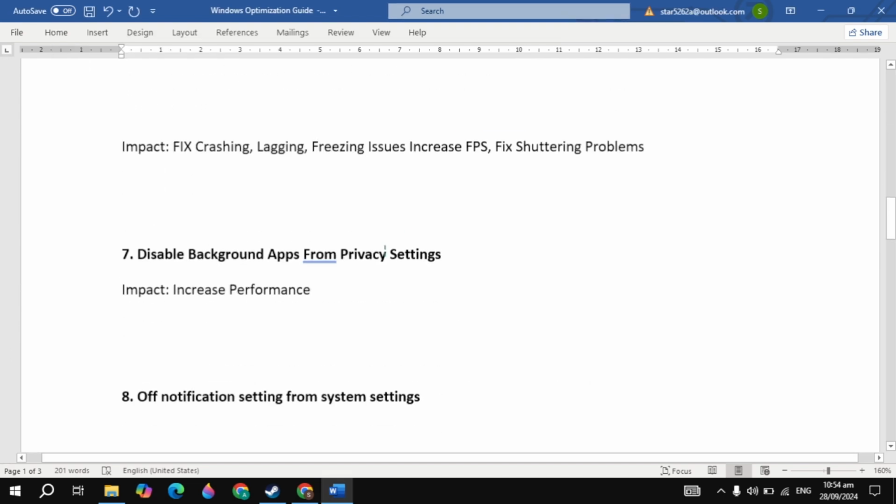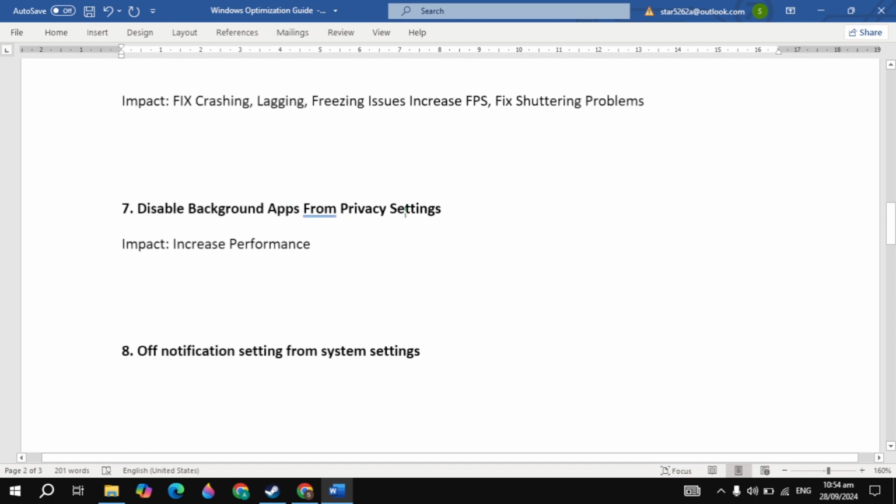Now the next setting is close background apps. This is not necessary, so just skip it.